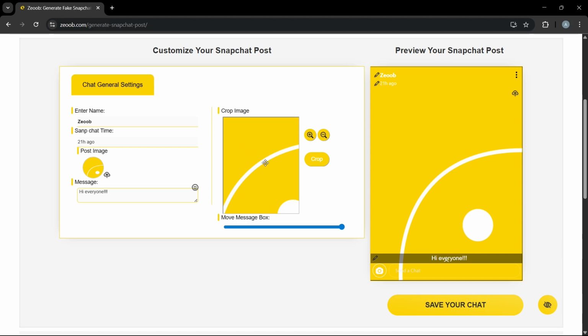Once you are satisfied with your changes, all you need to do is hit this option which says save your chat, and your fake screenshot has been saved to your system that you can use anywhere you want, and you can do the same process from smartphones as well.